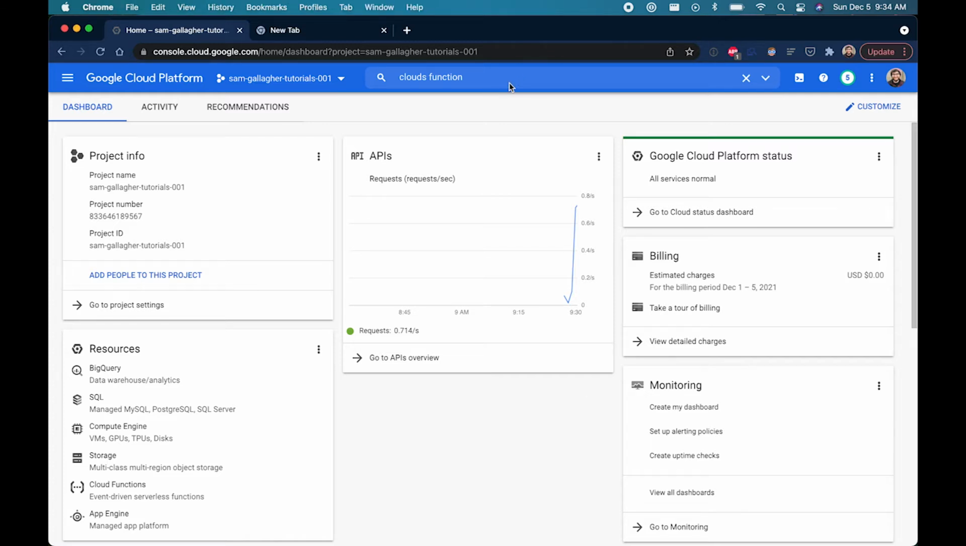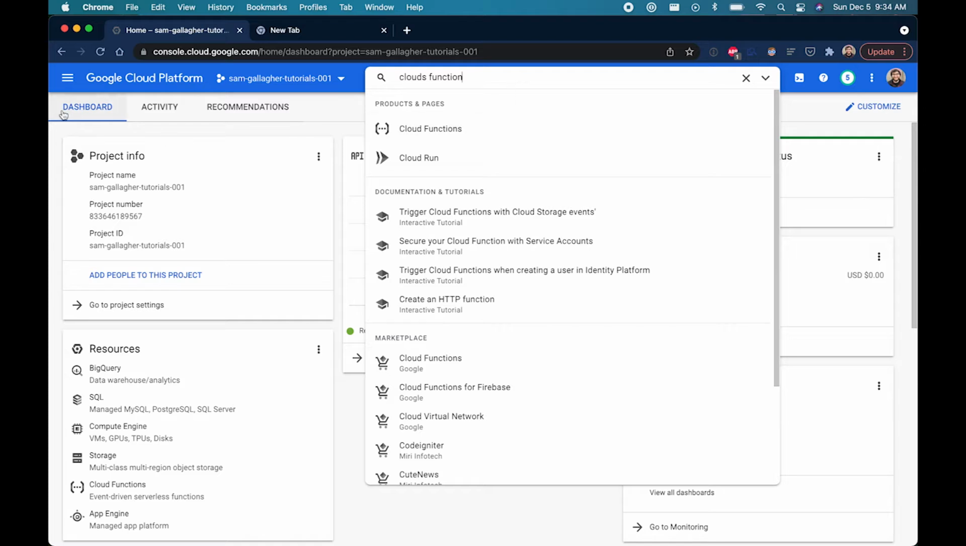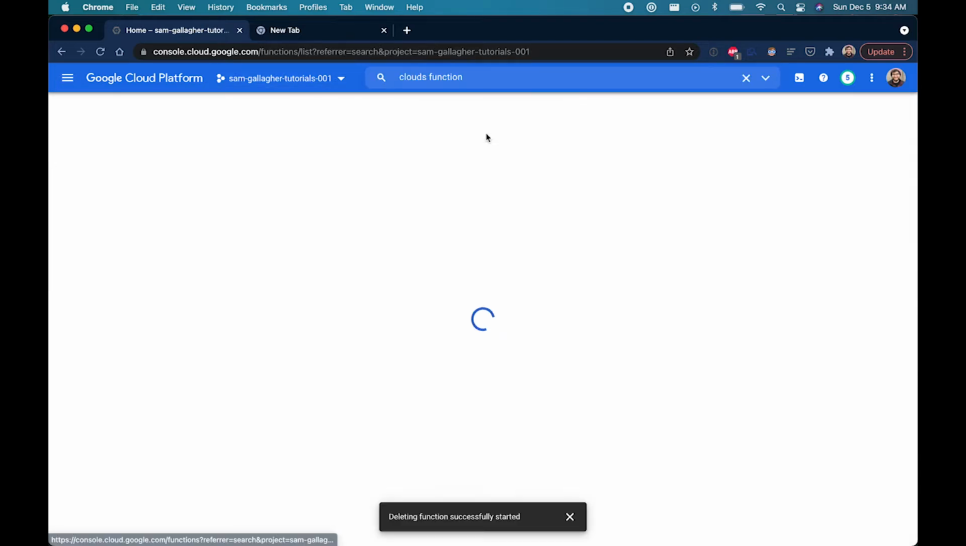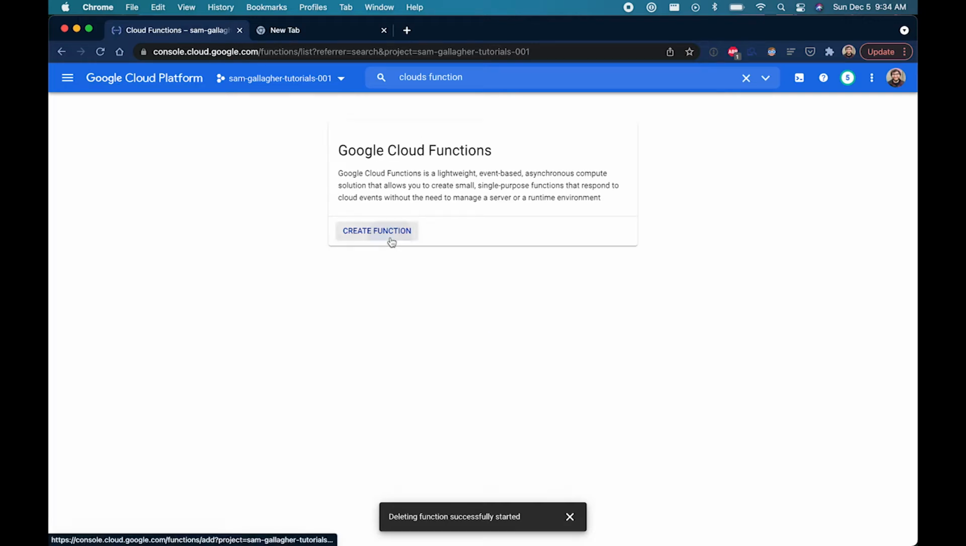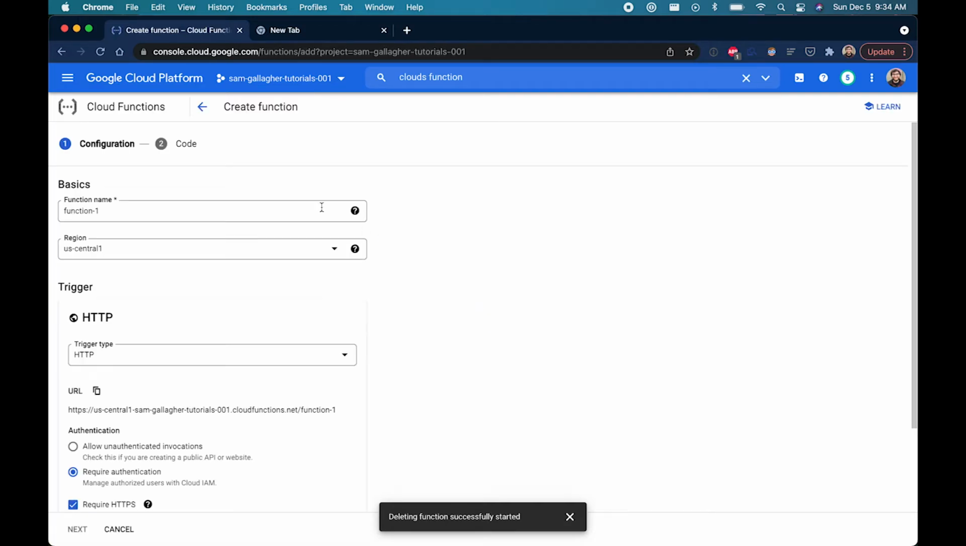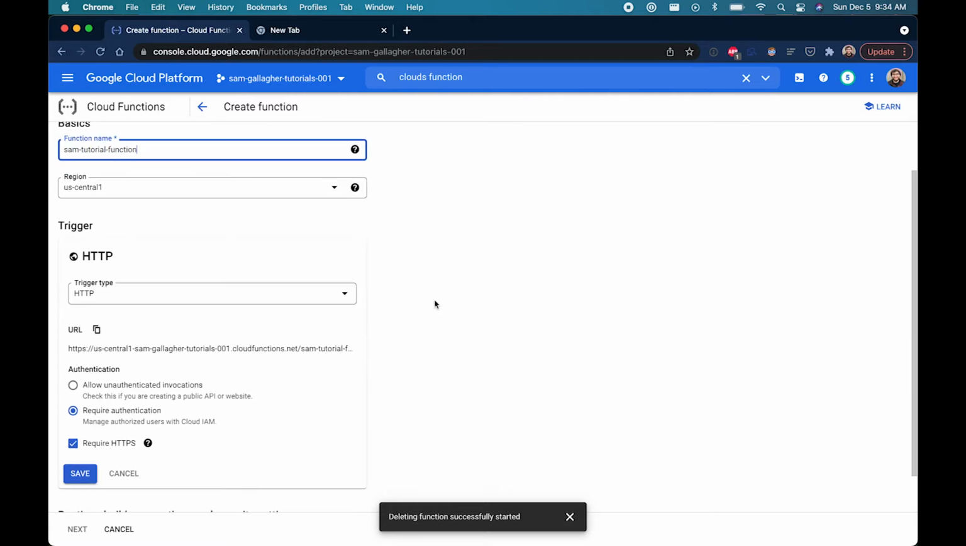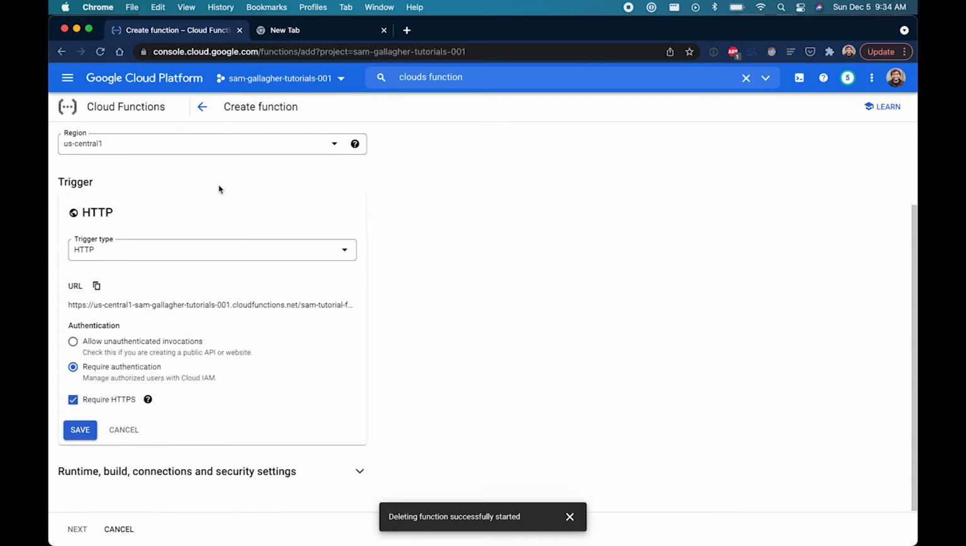The first thing we're going to do is create a new Cloud Function. So from the search bar or from the navigation menu, go to the Cloud Functions page. Create a new function. And I'm going to call this SAM tutorial function. My region can be the US Central 1 region, that is the closest to me.